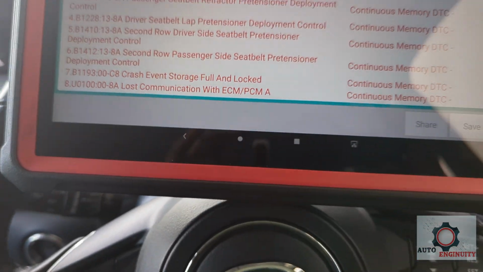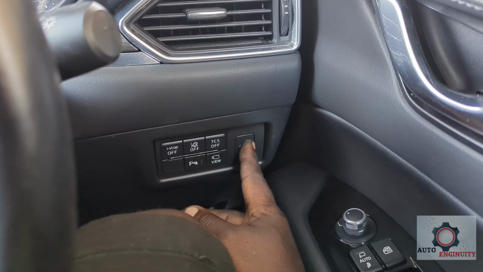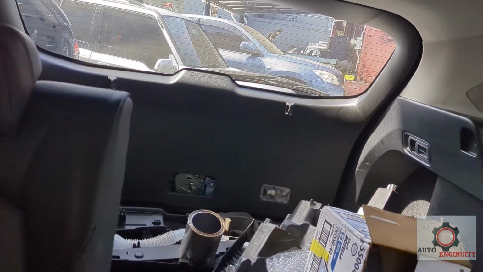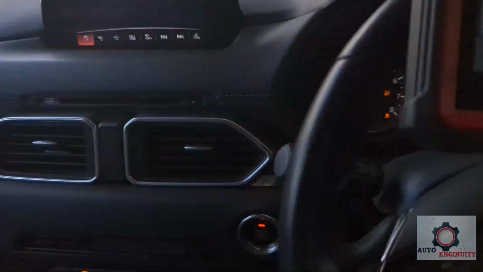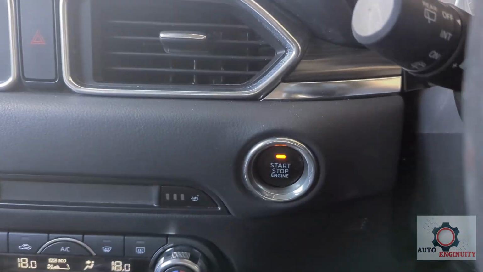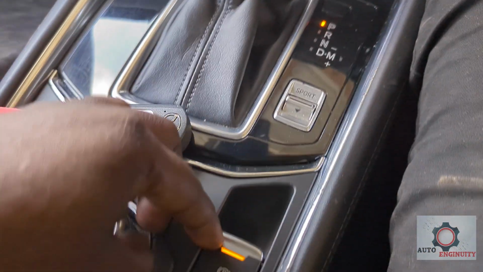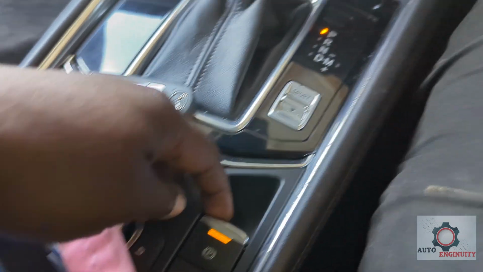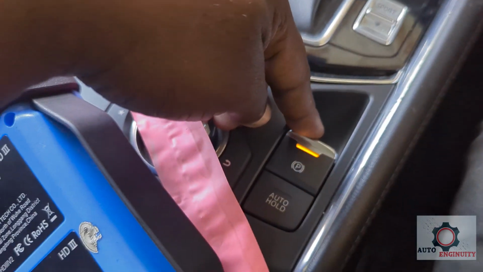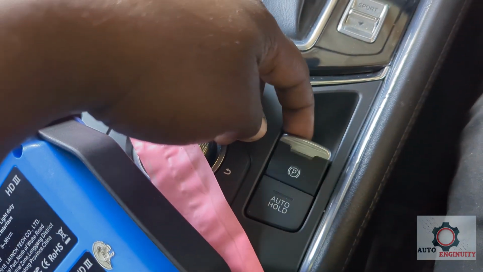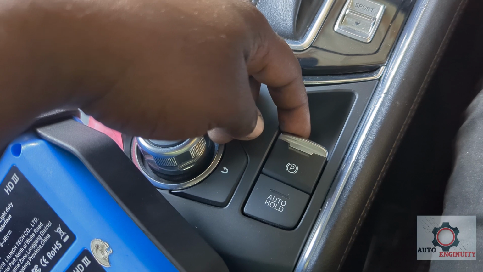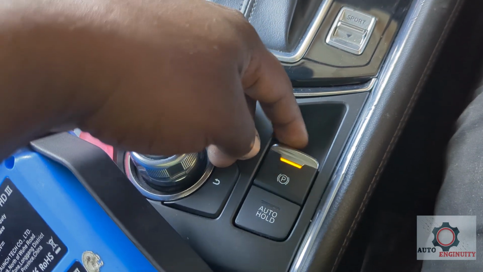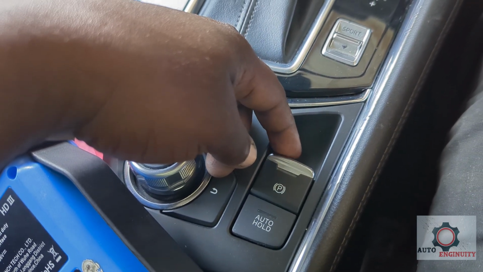Another problem the customer is complaining about, see if we push this here, you hear that? But nothing happens. Tailgate doesn't work, right? And see the light is blinking here, and the parking brake. See, nothing happens with the parking brake. So your foot is on the brake pedal. See, it disengaged, but it won't engage. Now it no longer engages, right?